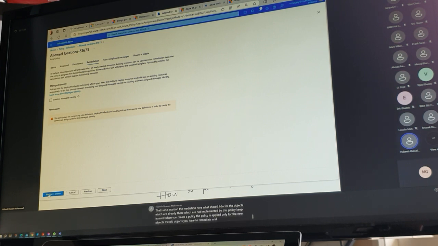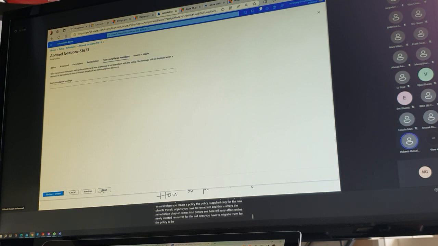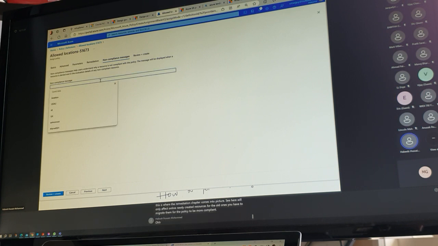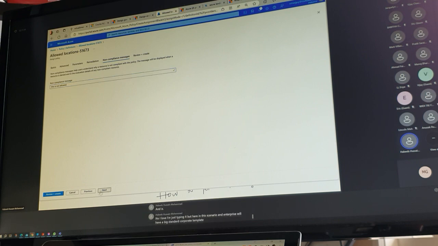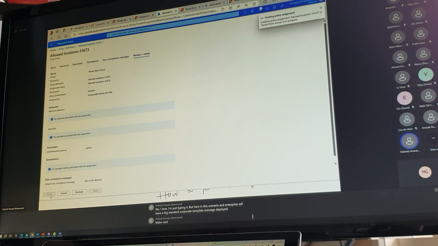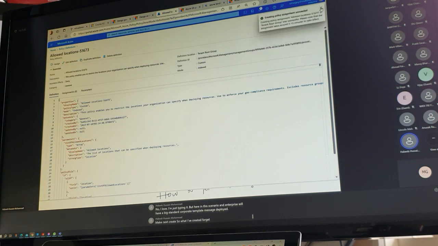And this is where the remediation chapter comes into picture. See here, we'll only detect on the newly created resources. For the old ones, you have to migrate them for the policy to be more compliant. Non-compliance message: this is not allowed. I'm just typing it, but in this scenario, an enterprise will have a big standard corporate template message deployed. Click next, create. So what I've created, forget about this because this registration thing came because of my personal subscription details. Okay. Policy assignment succeeded.